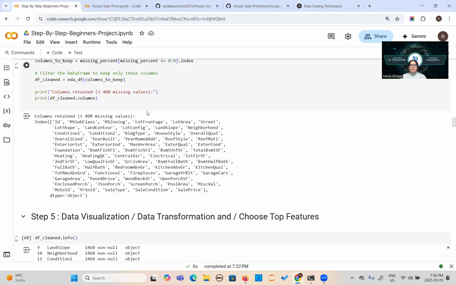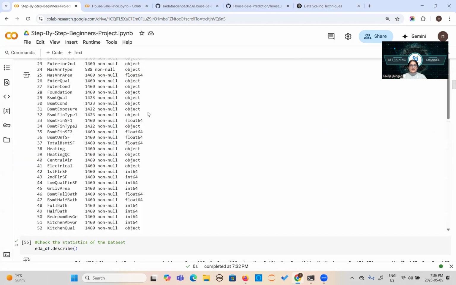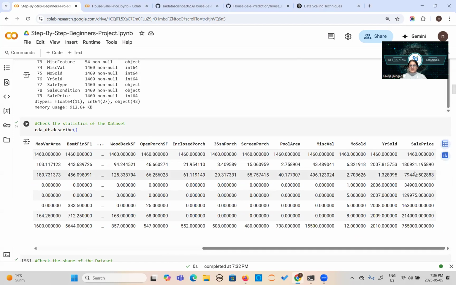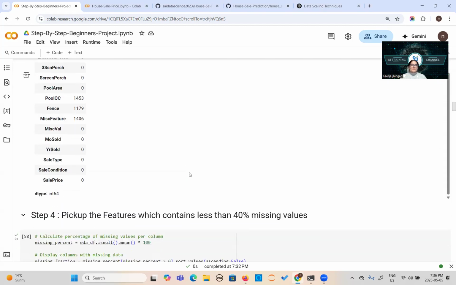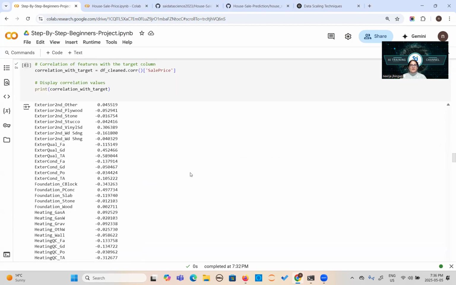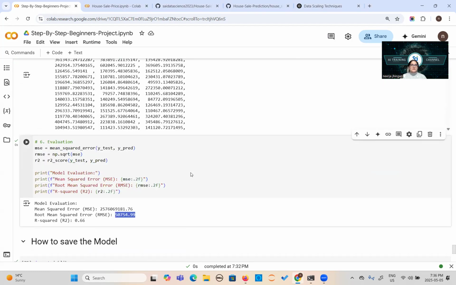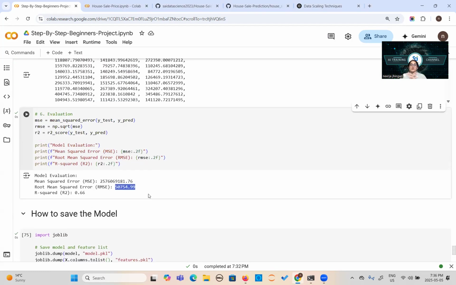Okay, if we go back to the describe method, let's see. So here the average value of your sale price is 180K 921. Now you can see the RMSE value is 50K, very far away. So your model needs better data analysis or evaluation methods. This is the way we check.